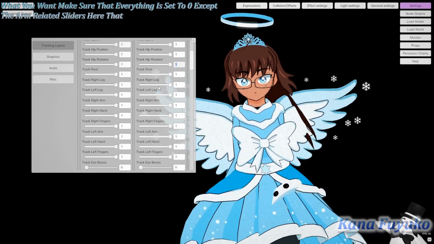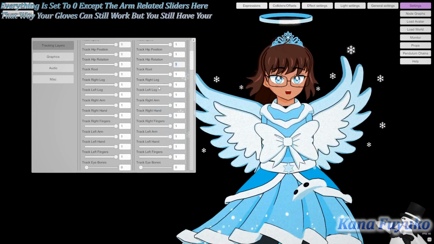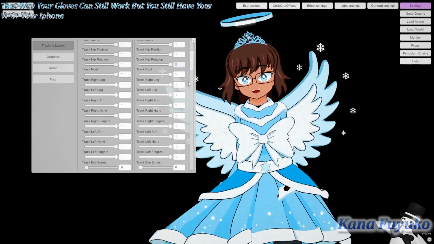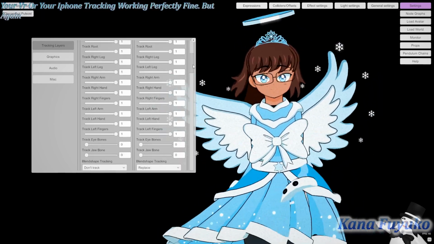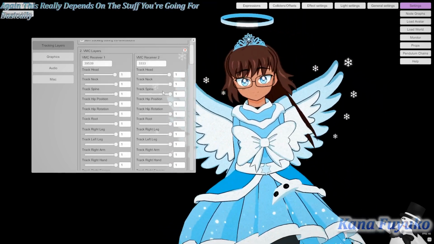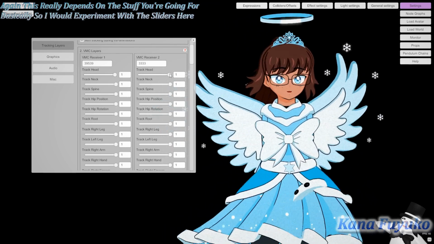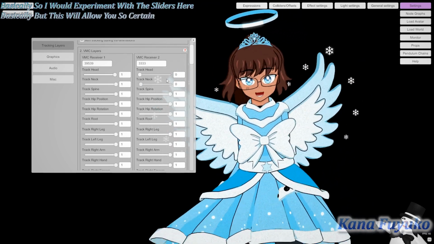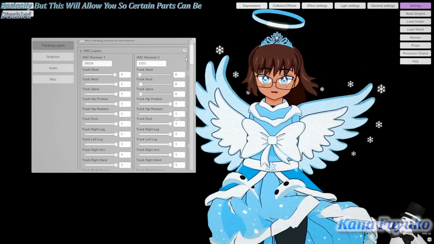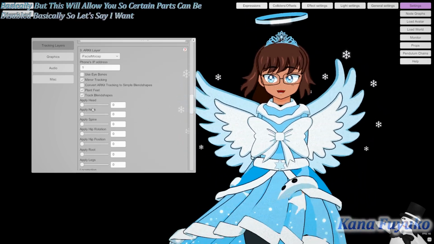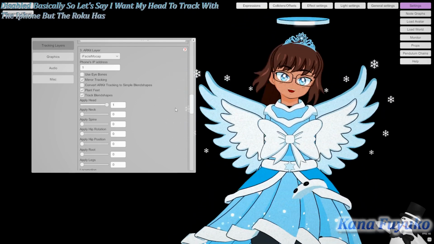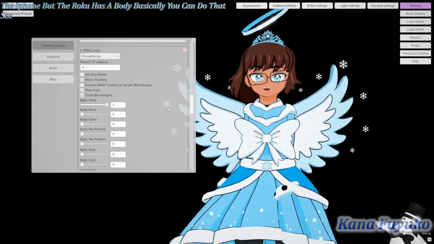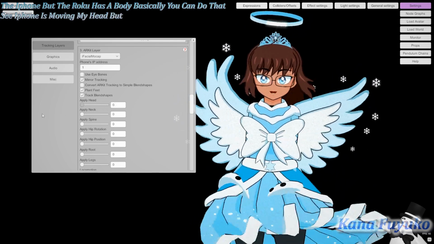That way your gloves can still work, but you can still have your VR or your iPhone tracking working perfectly fine. But again, this really depends on the setup you're going for, so I would experiment with the sliders here. This will allow certain parts to be disabled. So let's say I want my head to track with the iPhone, but the Rokoko has the body. You can do that, see? iPhone is moving my head, but Rokoko is taking over my body.